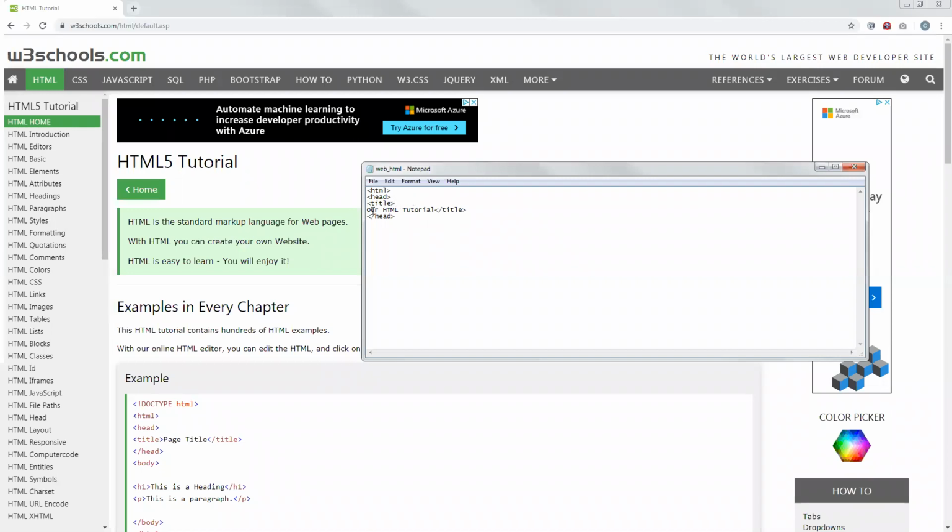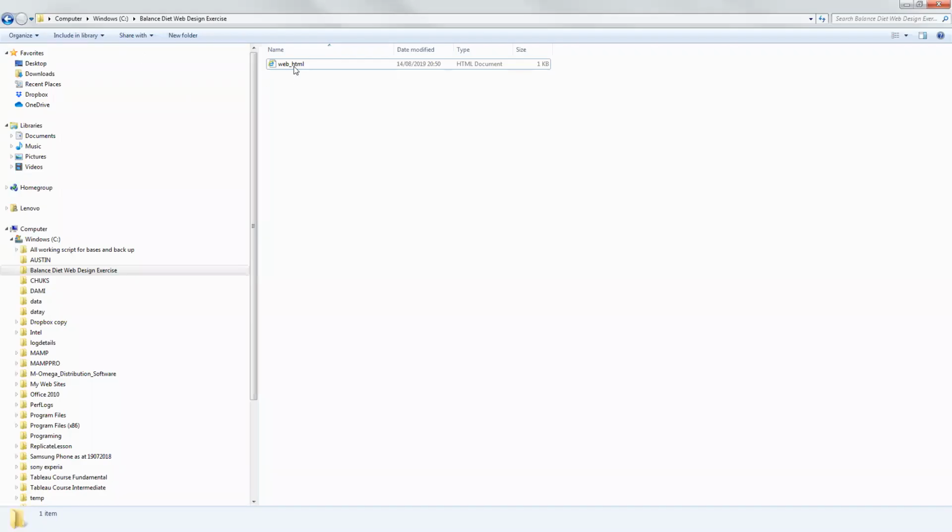So it's kind of a tag. Don't worry about all this. Later on, you get it. And then you now close the head. Now, if I close it and save it, and then I go back to my file and open it, see what will happen. So it has opened here.